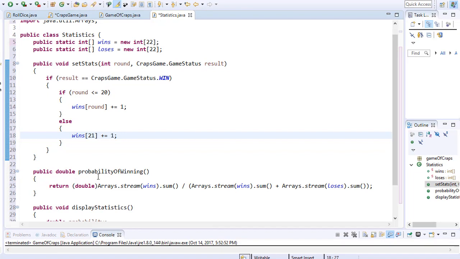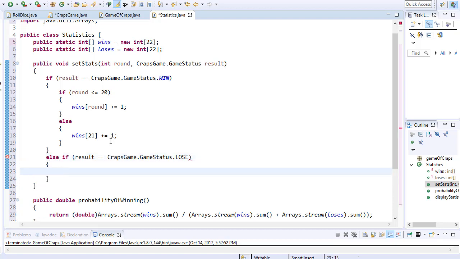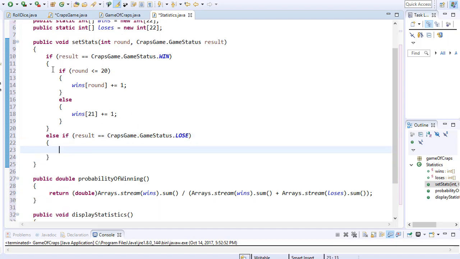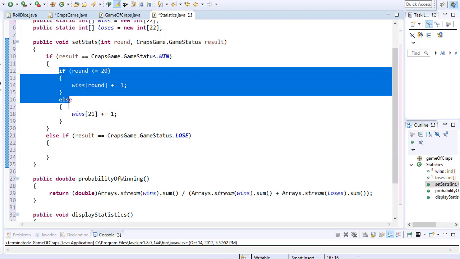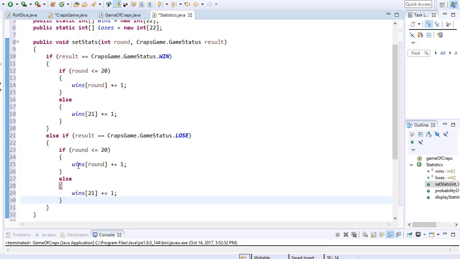And of course, we do the same for the lost games. So I'm going to do an else if statement. So if it's not a win status, we'll check if the result of the game was a loss. And just like before, we'll check how many rounds it took. So I'll just copy it and place it here. However, we are using the lose array because these are the lost games. So our losses array.